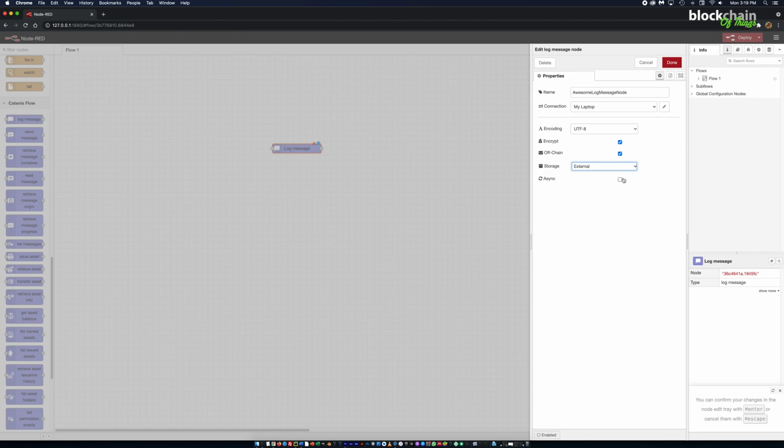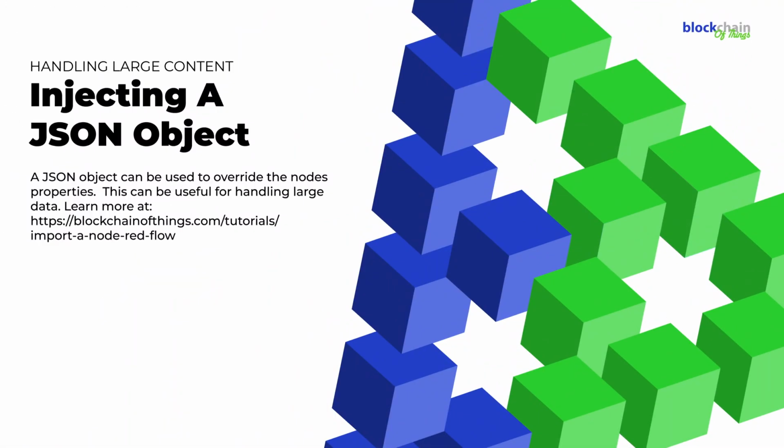If checked, the async checkbox forces the content to be logged asynchronously. This is useful when handling content that is large, typically above 10 megabytes. Additional properties can be set by passing in a JSON object when handling large content. Note that inputs injected into this node via a JSON object containing alternate node properties will override the properties set on this node's slide-out properties panel. To learn how to handle large content using a JSON object, check out the tutorial at this link.